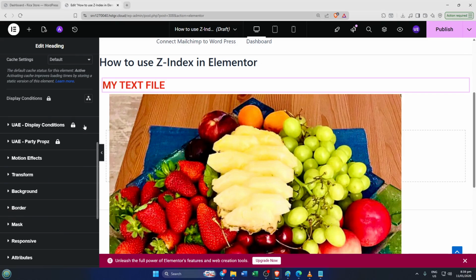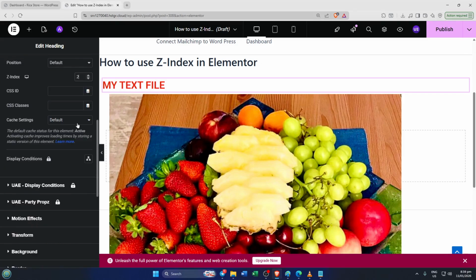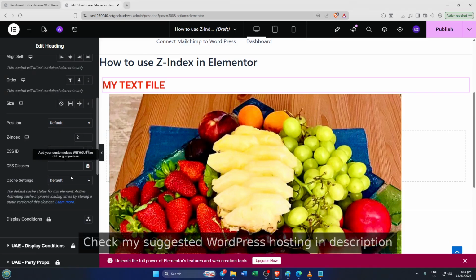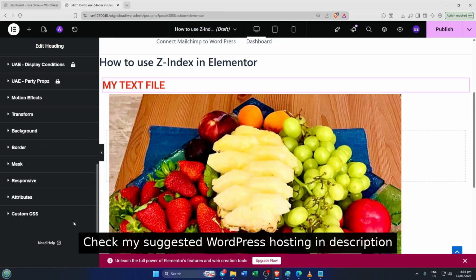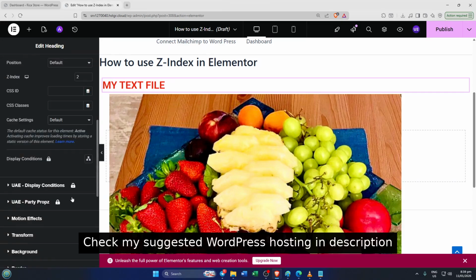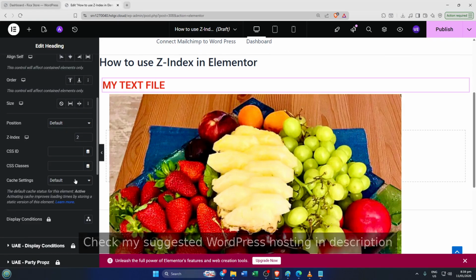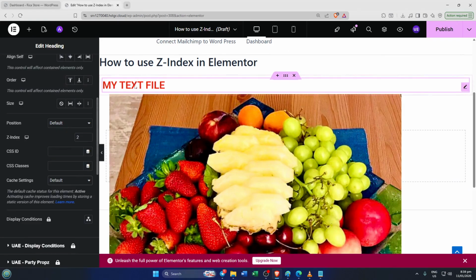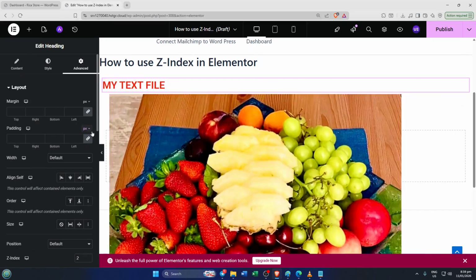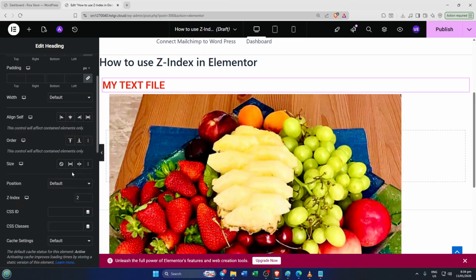Let's talk real-world use cases. It's 2026 and z-index is still your best friend for sticky headers. So if you want your header to stay visible above all page content while scrolling, just jump to the header section and give its z-index a really high number, like 999. That guarantees nothing else will ever cover it up. Same goes for floating buttons, like back to top or a WhatsApp chat bubble. These should have a higher z-index so they never get lost behind images or sliders.